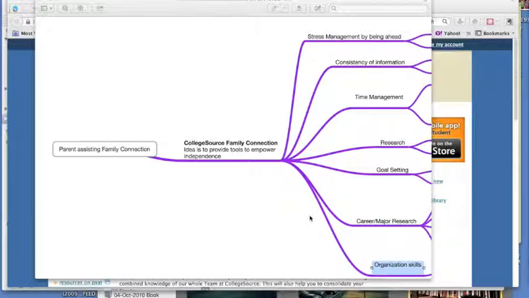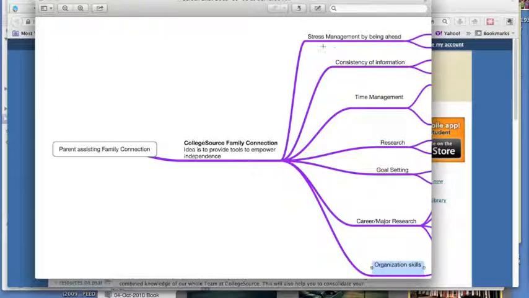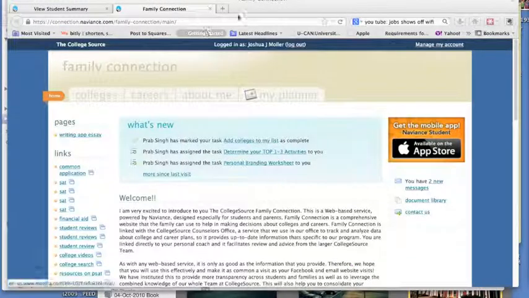What I want to talk about today is how the Family Connection is going to be a tool that we're going to use to develop certain skills for success in college. So we'll be mainly talking about how it's going to develop stress management skills, consistency of information across all students and across the college research process, time management skills, research skills, goal setting skills, career and major research, and organization skills. So we're going to basically go through all of those areas in the presentation.